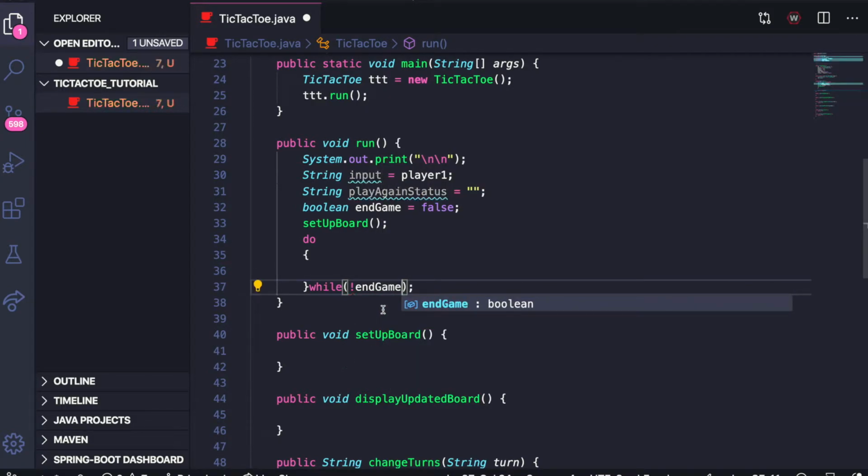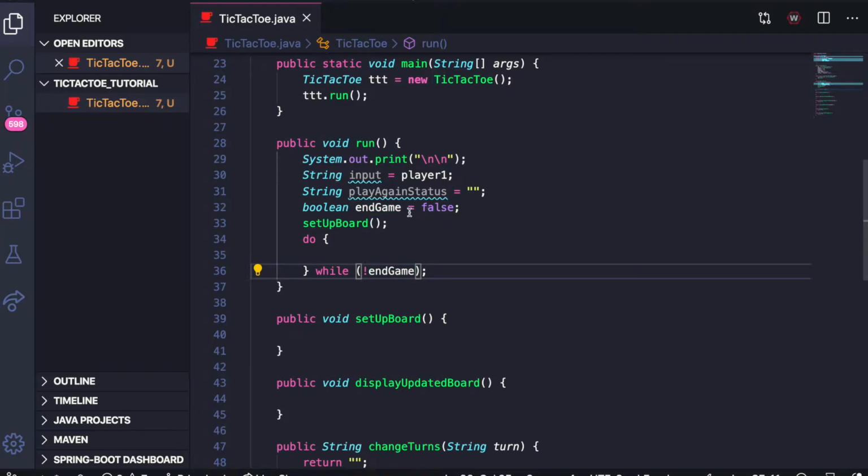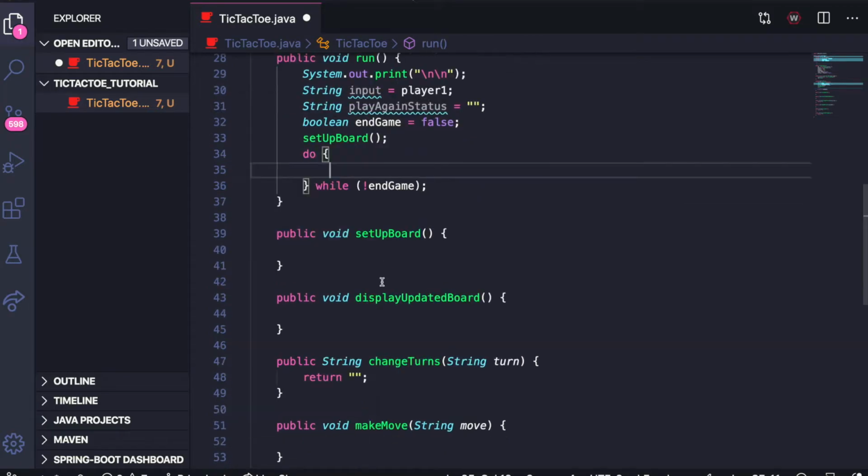So here I'm going to say until the game is not ended. So right now it'll go in, it'll work for a while until we say endGame is true, and then it's going to say, okay, now we can get out of the program. That's when endGame is true. Alright, so now let's start off with making the setupBoard.